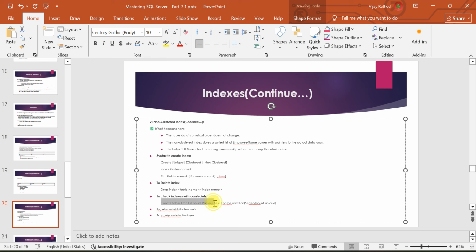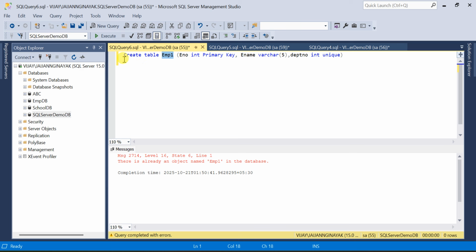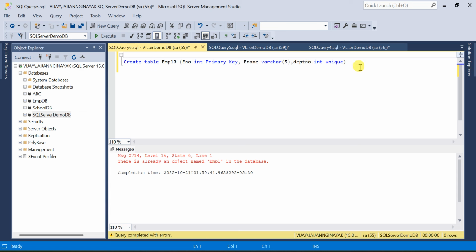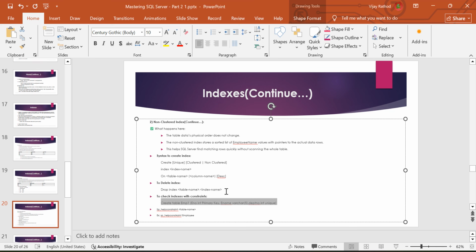To check the indexes with the constraints, let's have an example. It already exists, so let me first drop it, or let's create a new table, that is employee 10. Okay, now we have created a table. Now we can check the constraints using the syntax.